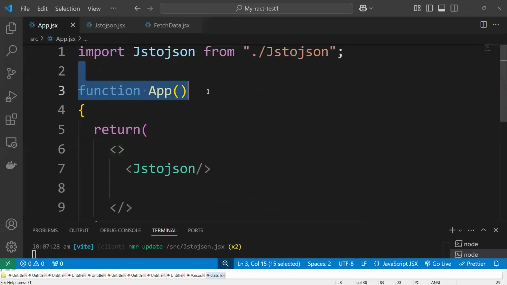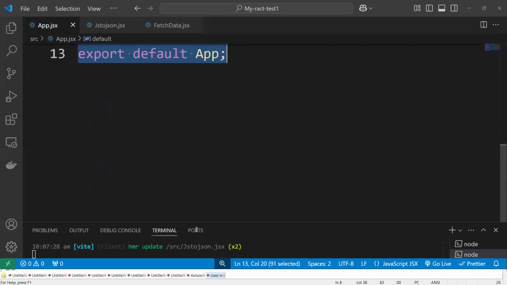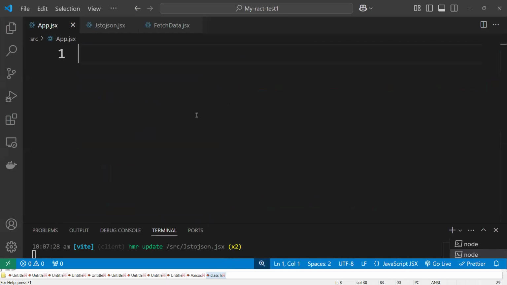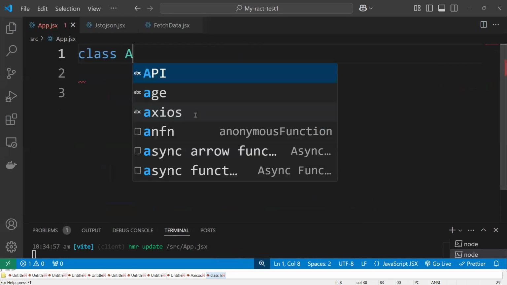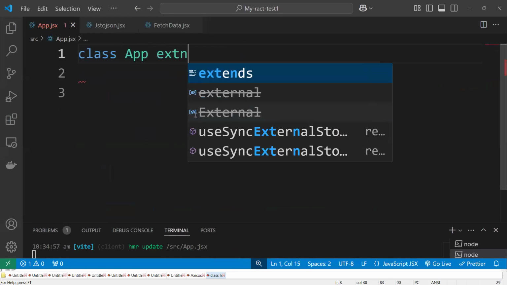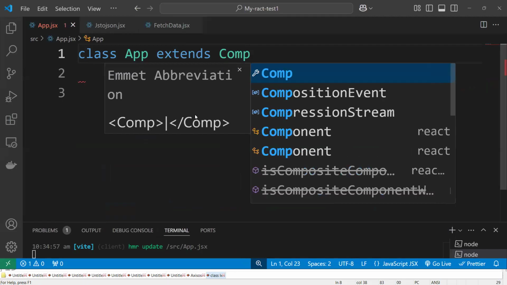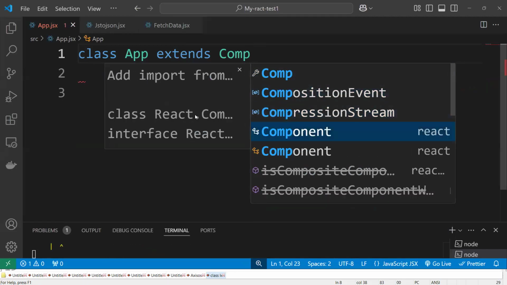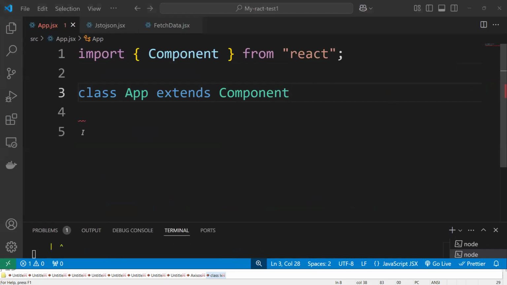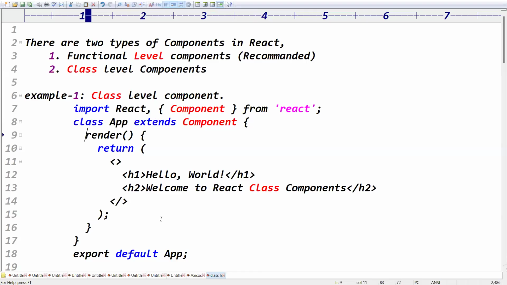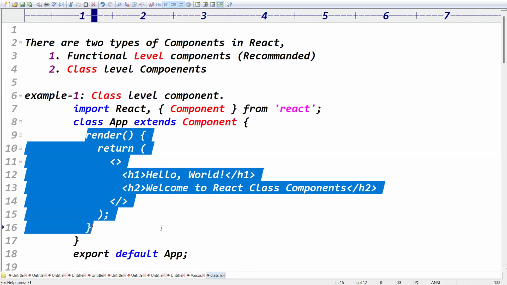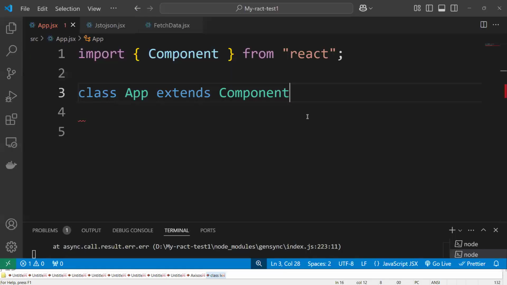I'll remove this function component. You delete this function component and write the class component. Tell me how to write the class component. The class name is App, which extends Component. After that you need to write the render function. In the render, you can write the return statement.